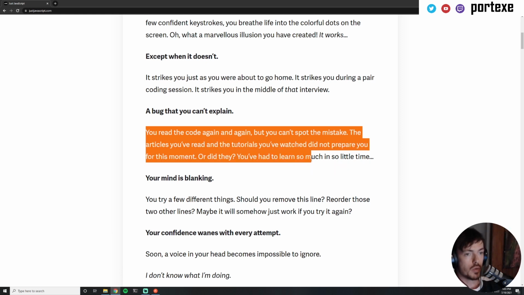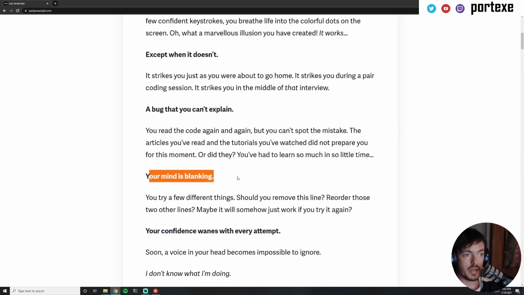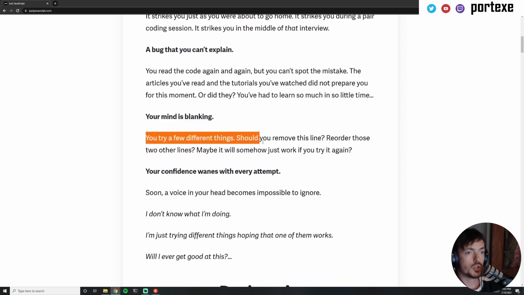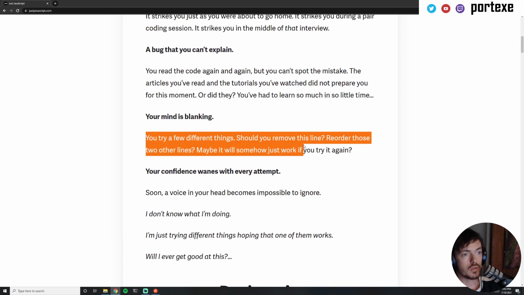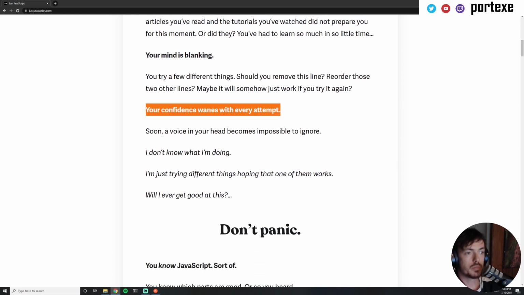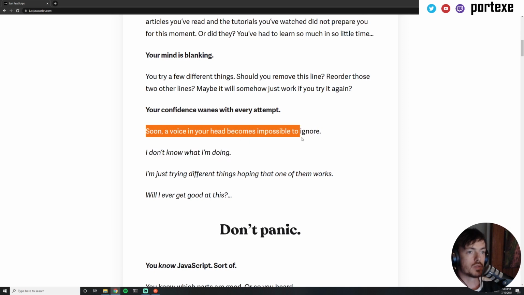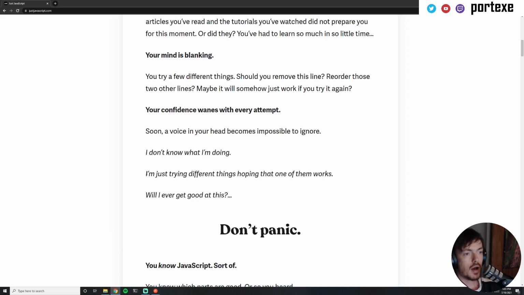You've had to learn so much in so little time. Your mind is blanking. You try a few different things. Should you remove this line, reorder those two other lines? Maybe it will somehow just work if you try it again. Your confidence wanes with every attempt. Soon, a voice in your head becomes impossible to ignore. I don't know what I'm doing. I'm just trying different things and hoping that one of them works.